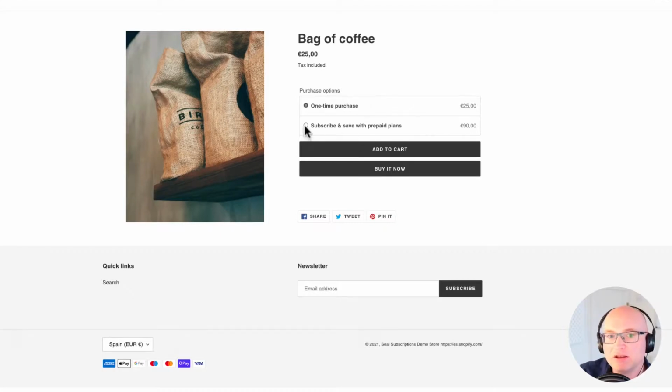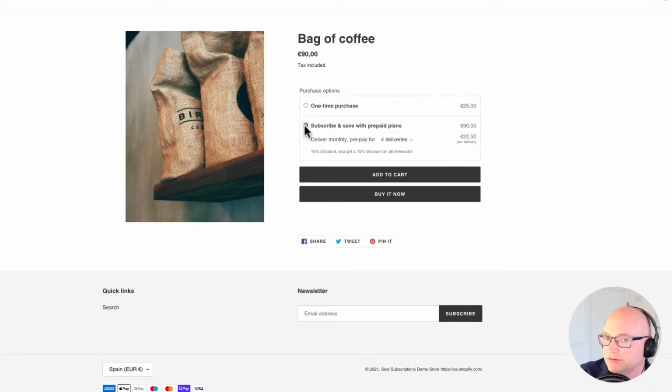And if I select the prepaid subscription option here, I can see that the price has increased, right, from 25 euros to 90 euros, which matches up with the option I've chosen under subscribe and save of 90 euros. And I can see the selling plan description where it says I will get a bigger 15% discount on all renewals. You can see here how the delivery monthly prepay for text shows up in combination with the delivery interval drop down. So that's here.